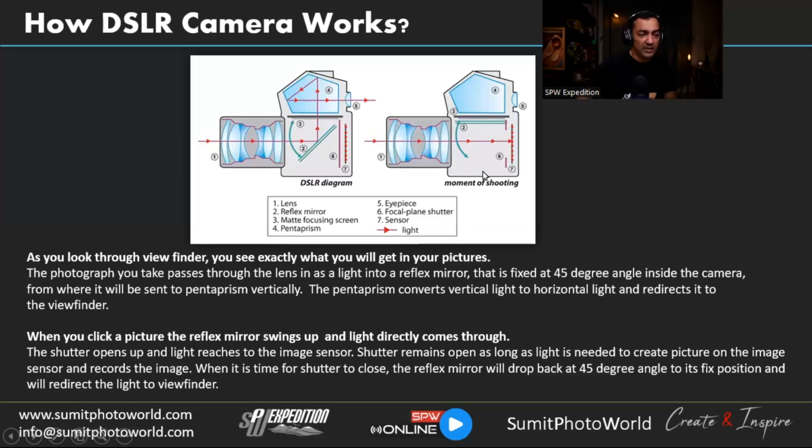At the moment of shooting, you see the reflex mirror going up. It's always at a 45-degree angle, but when we press the shutter release button to complete the exposure, it opens up and goes into the 90-degree position, and the shutter plane is open. It allows light to reach the sensor directly. The longer the shutter plane remains open, the more exposure gets recorded on the sensor. That's how an image gets recorded on the sensor.